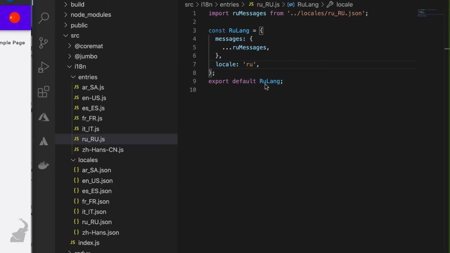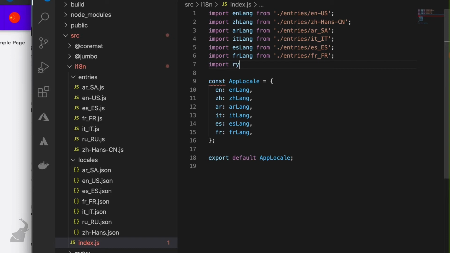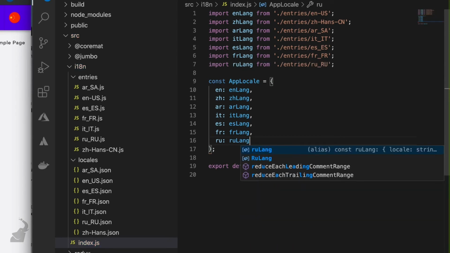In the next step, we're going to add our new locale to the app locale object. Open the file src i18n/index.js. In this file, we need to import our Russian entry and add it to the app locale object. At the bottom of app locale, let's add the ru property with the ru-lang import that we just added. Next, let's save the file.